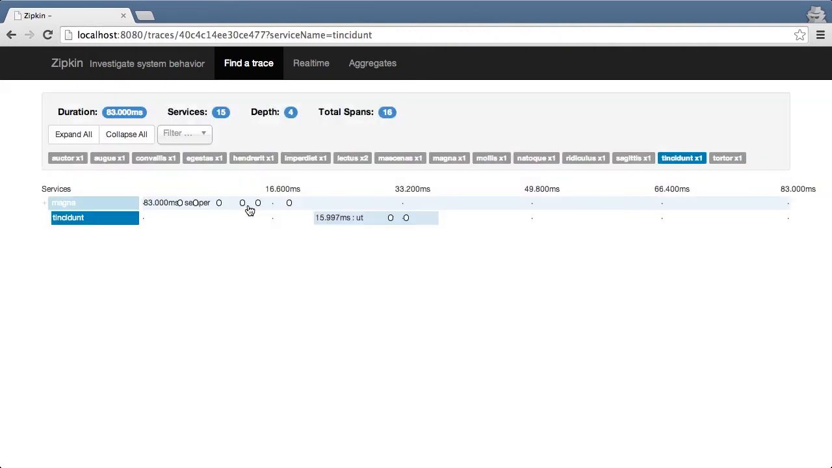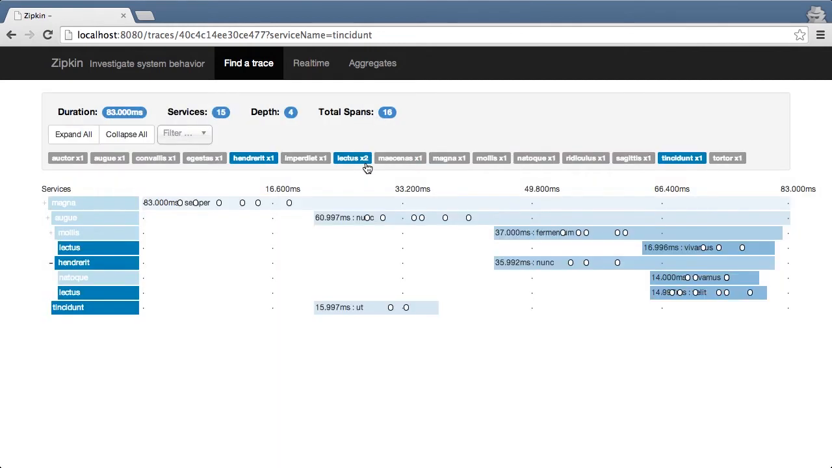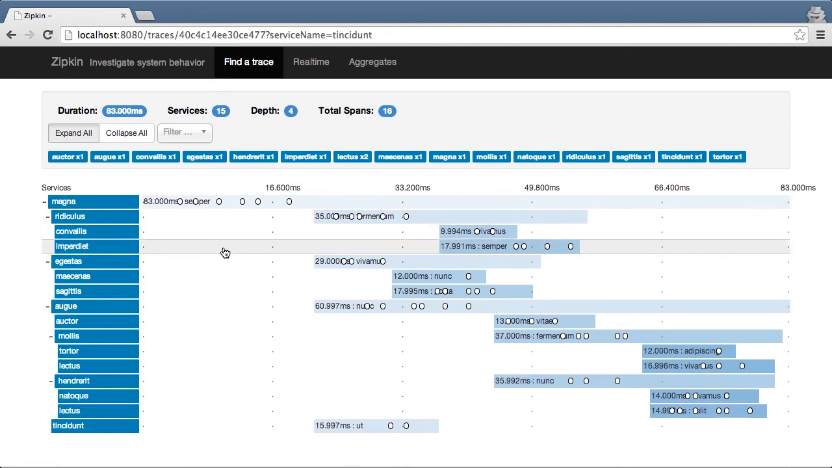And then if you click through to it, you get this hierarchy of it. The little overview shows all the services. This lets you filter by service, so show me everything that hit these different services. Or if you expand it all, you can see what this trace looks like.